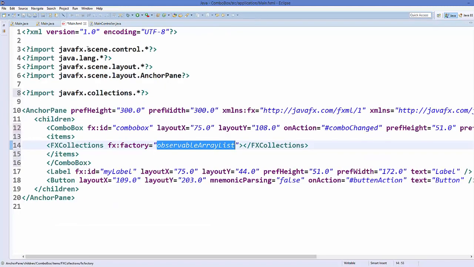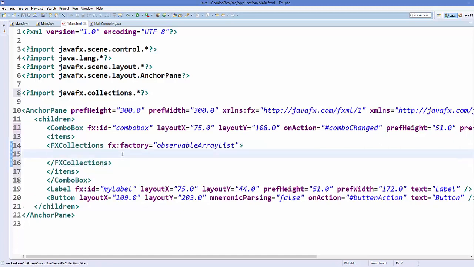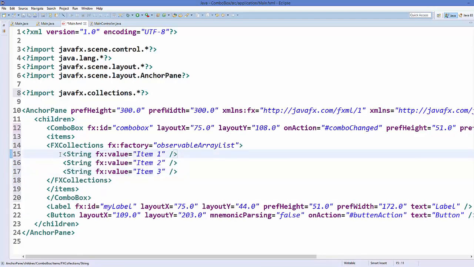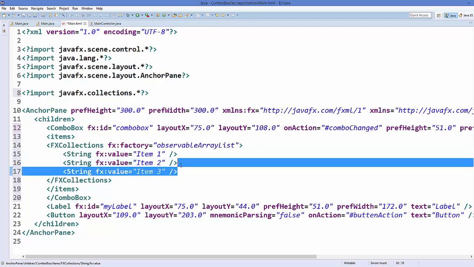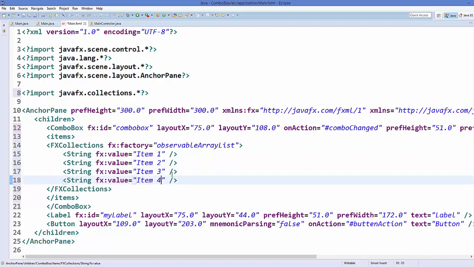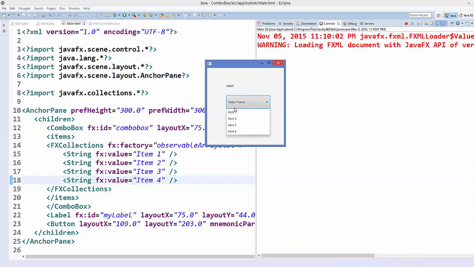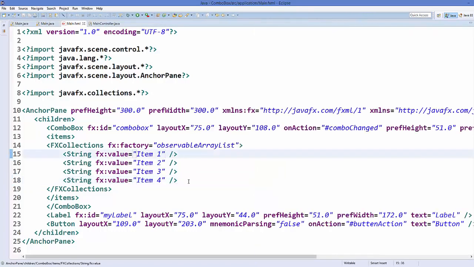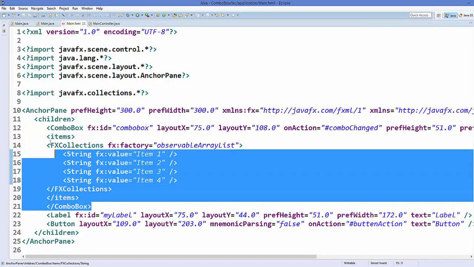Okay, so now in between these elements for the fx collection you can add the items. And how you can add the items? You can add the items something like this. Just add string and then fx value is equal to your text. For example, item 1, item 2, item 3, and so on. For example, item 4. And then you can save your code and run it once again. And now you can see here it's populated with item 1, 2, 3, and 4. Okay, so you can also populate your combo box using the fxml file, something like this.